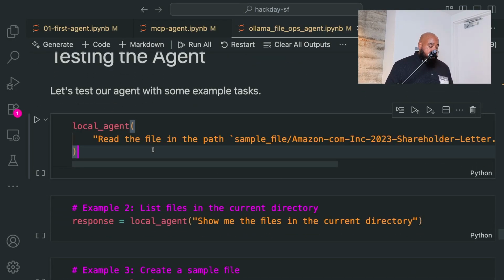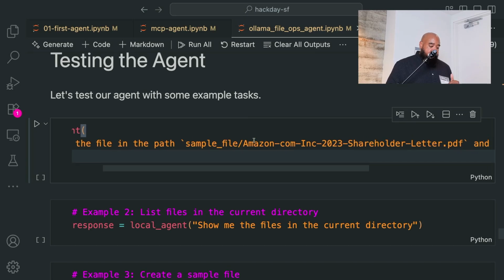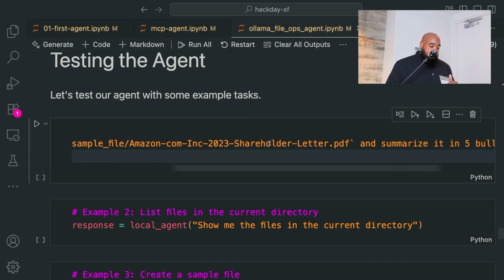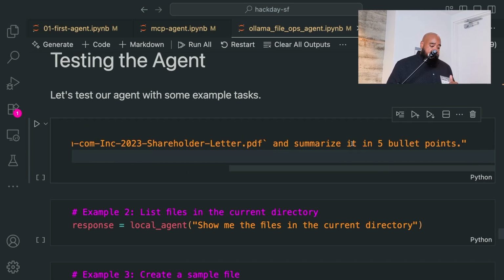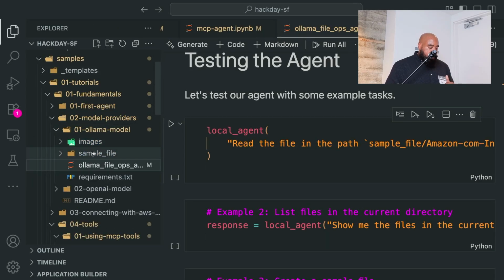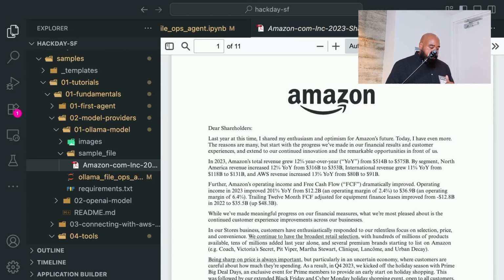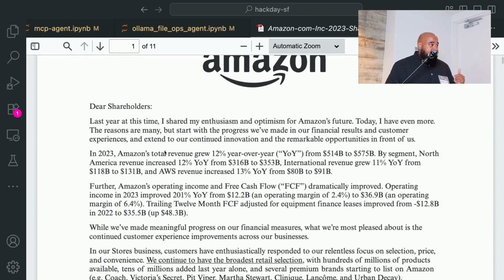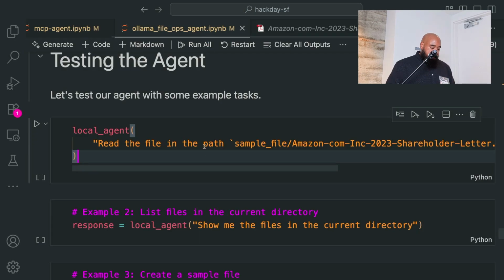The next thing we're going to do, we're actually going to invoke our agent. And now, we're telling the agent to read the file path for our sample file. Here's the file, and summarize it in 5 bullet points. Let's make sure the file is there. Here's the sample file, and we want the agent to summarize this file. And this is all going to be done locally on my laptop. So we'll run our local agent.